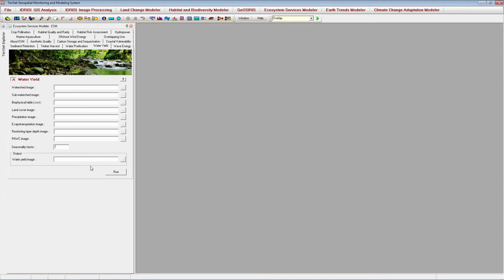The water yield model, once provided with the necessary inputs, will create a prediction of the average annual runoff or water yield for your study area. Water yield can be used to look at many topics of potential interest to policymakers, including flood risk, hydroelectric dam potential, drinking water availability, drought risk, and erosion. To run the water yield model, I simply need to specify the inputs.